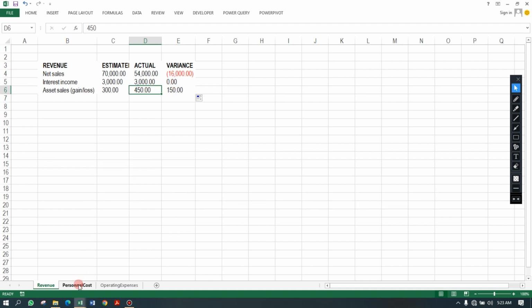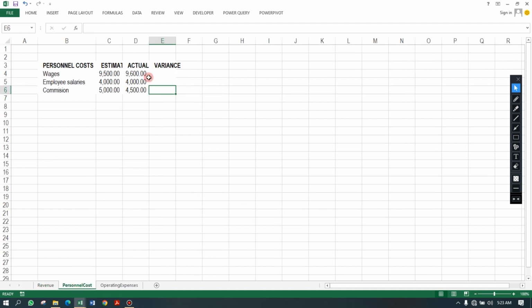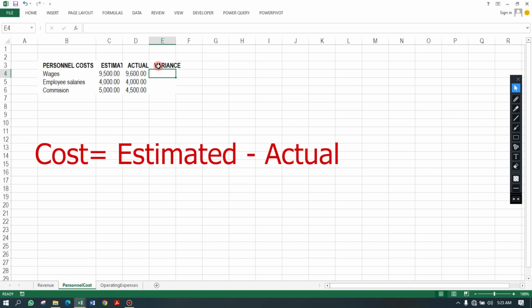You also come back to your personnel cost. Now, because this is cost, we expect that our estimated should be more than our actual. Yes, because nobody wants to overspend. You remember the main objective for every budget is cost control. So that is what we're doing. We're trying to say, okay, our estimated should be higher than our actual. But in case our estimated is not higher than our actual, then we have a favorable variance.